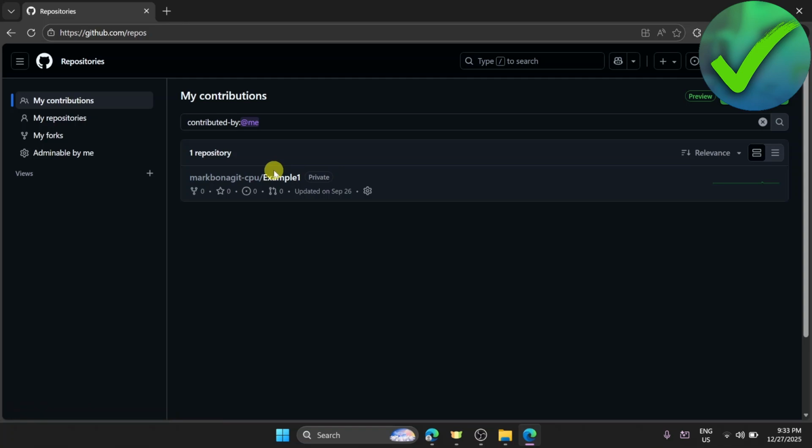So that is basically it. That is how easy it is. That is how to delete a repository in GitHub.